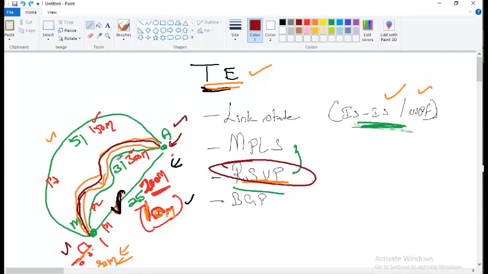Once the confirmation is done, that is called the reserve message. Once the reserve message is received, MPLS provides a label to that reserved path. Using that label, packets are going to be forwarded. Any question?